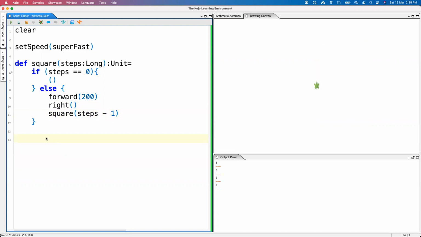And no, this doesn't execute because I have to call it. And I have to say square 4. And yeah, now it draws a square. Did I make it complicated? Yes, I did.